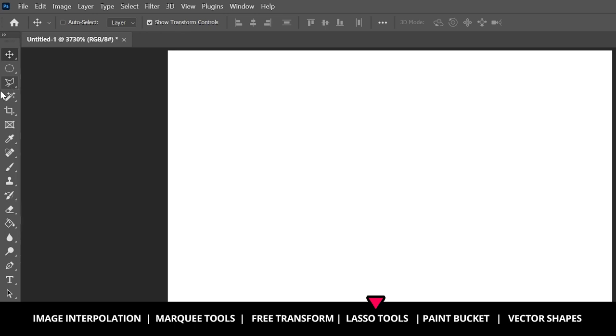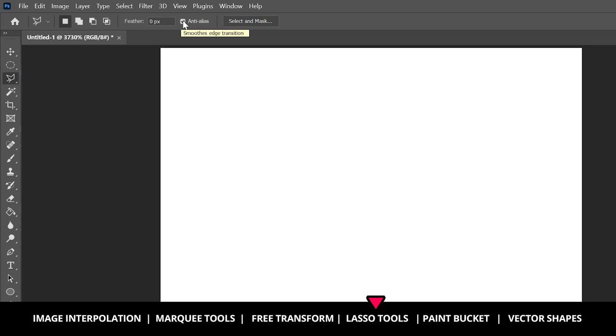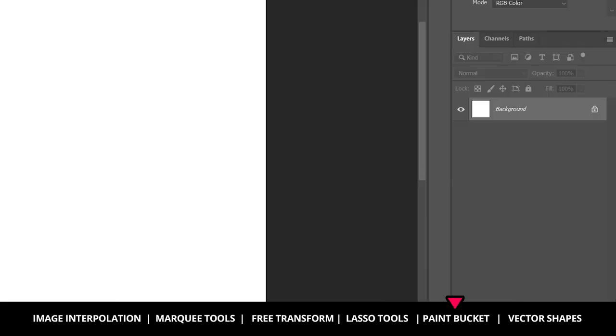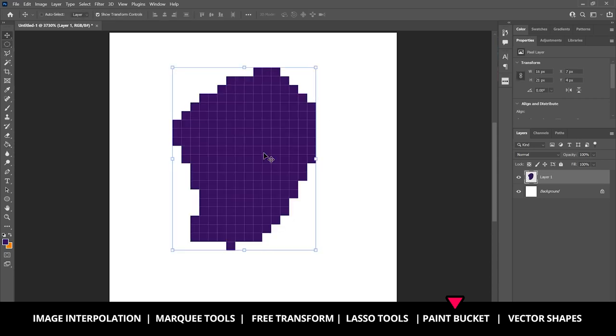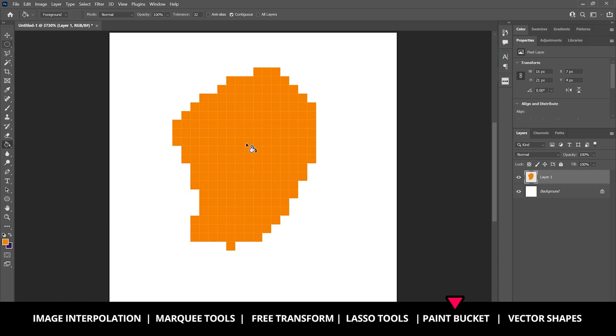All right, the next setting we want to set up is the lasso tool here. So I love using the polygon lasso tool when I'm creating pixel art. So what I'm going to do is just make sure when I select it, anti-alias is turned off. You can definitely do this for the lasso tool itself. Turn that off. The next tool I want to make sure that I fix here is the fill tool. So if I had, let's say, an object that looks like this, and I wanted to fill it in with orange here, I want to make sure anti-alias is turned off. Now I can fill it in and there's not going to be any anti-aliasing.